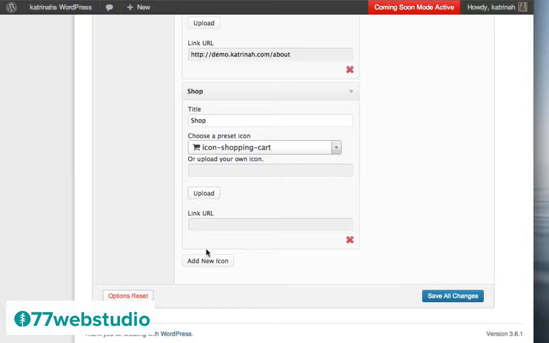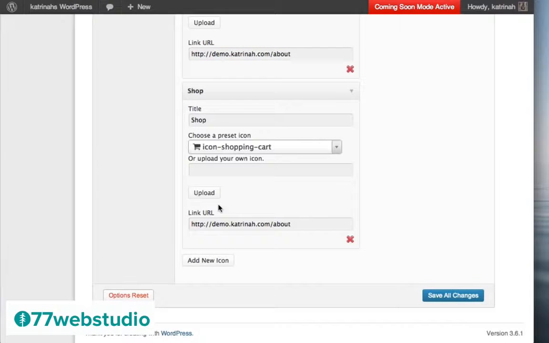So I'm just going to add shop since this will be the shop page, and then I'm going to add my link URL. So I'll just grab this one and paste it in there. And I know the link URL is shop, so I'll just call this shop right there. So now I have the link for the second menu icon.